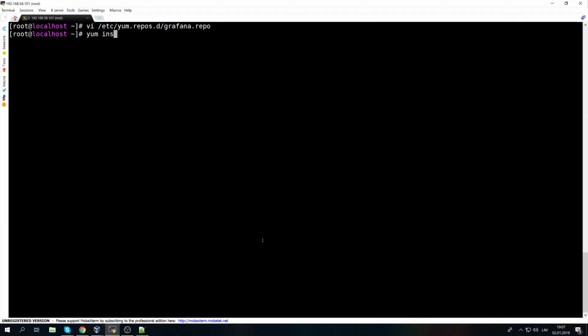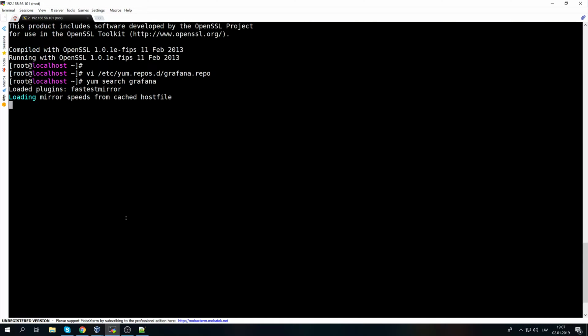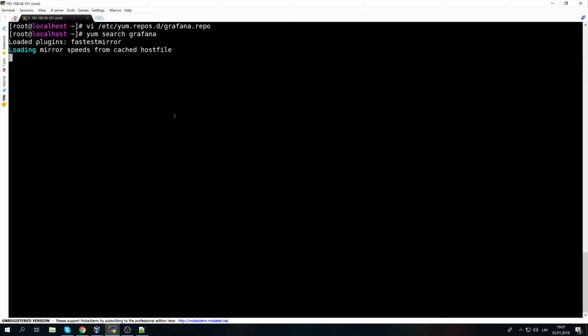Now let's yum install Grafana. Let's search for it first. I'm not sure if we did everything successfully, so yum search grafana. In the end, we should have a Grafana server available for the installation. Why is it taking so long? There we go.